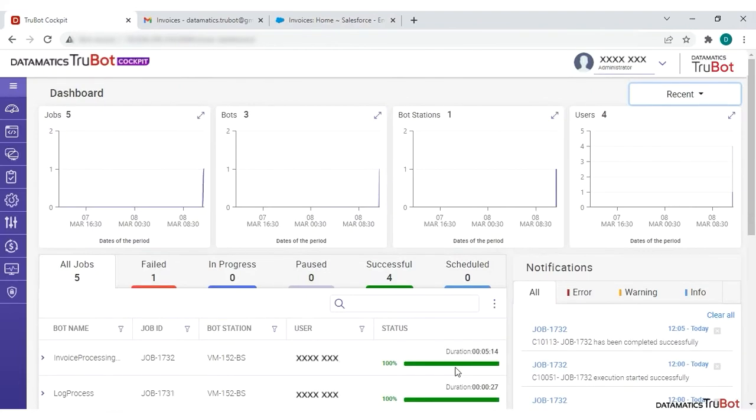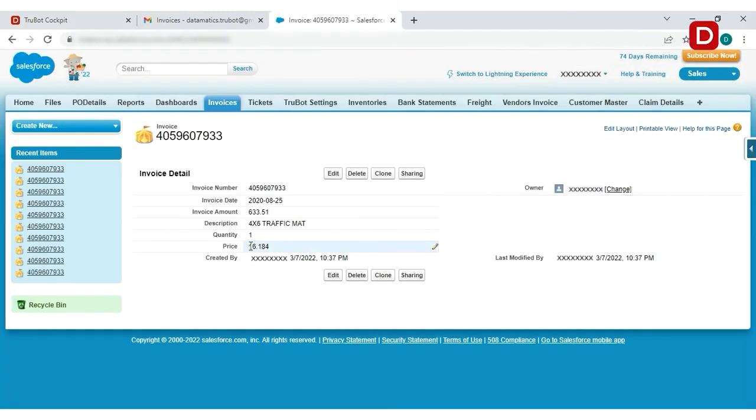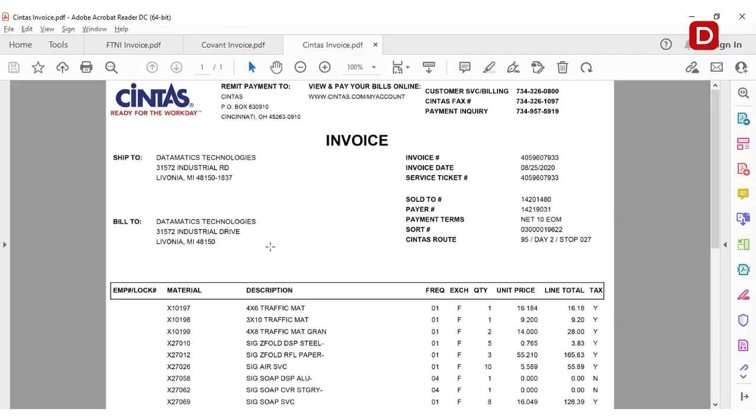As we can see here on the TrueBot Cockpit screen, the bot processing is successfully completed. We will also verify the updated details in Salesforce with one of the invoice documents. Here, we are verifying price details with the respective invoice document. We can see that the details match successfully.